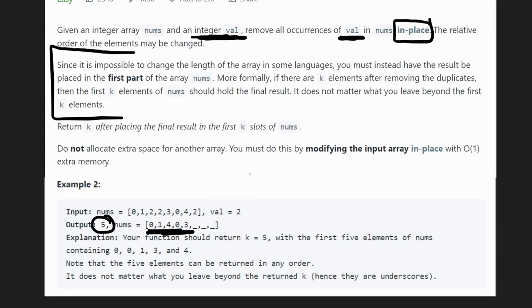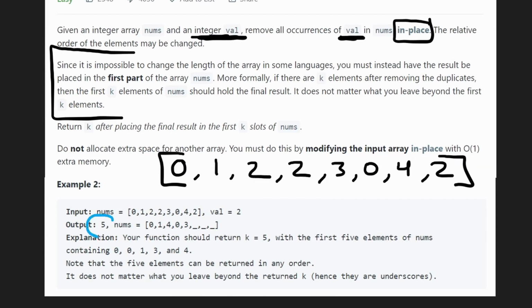And like I said, the trick to doing this is doing it in place without allocating any extra memory, as you can see up above. So returning the value itself, 5, would be easy in this case. It's easy to count which values are not 2. But doing the actual in-place modification is tricky if you're a beginner, so let me explain it. So how would we want to do this?